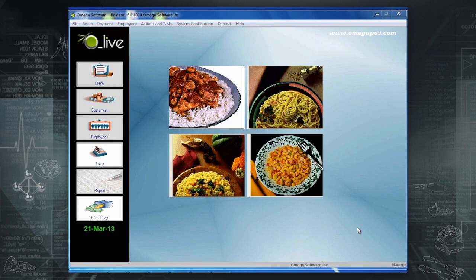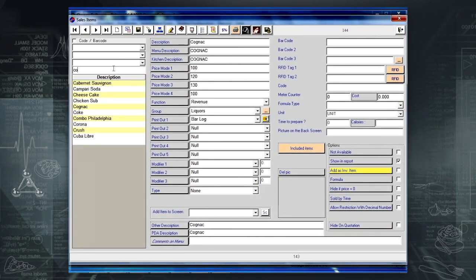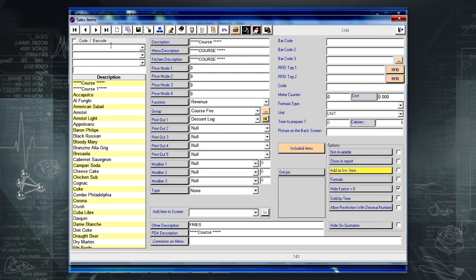In the end, items shall be created. Click on Menu. Here it is possible to search for any previously created item. In order to create a new item, click on New. Insert the item's name, for example, small water.